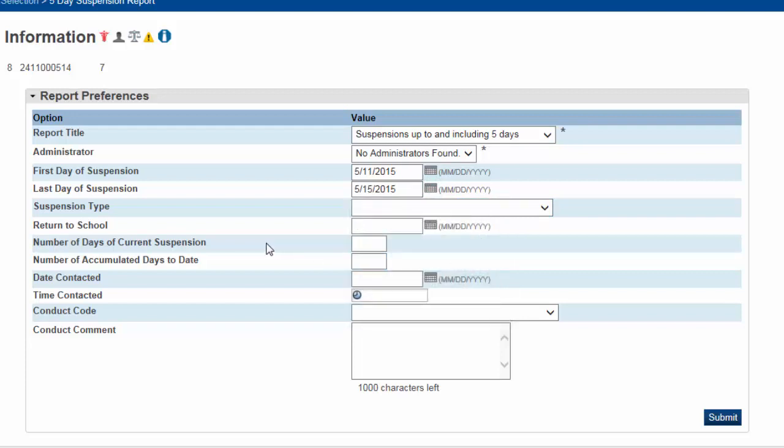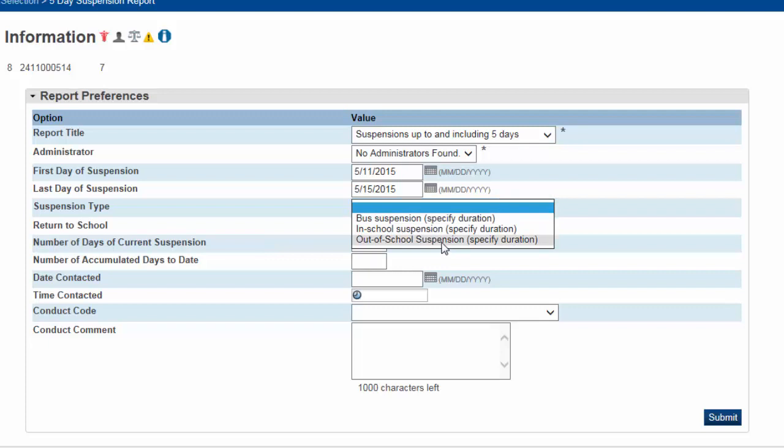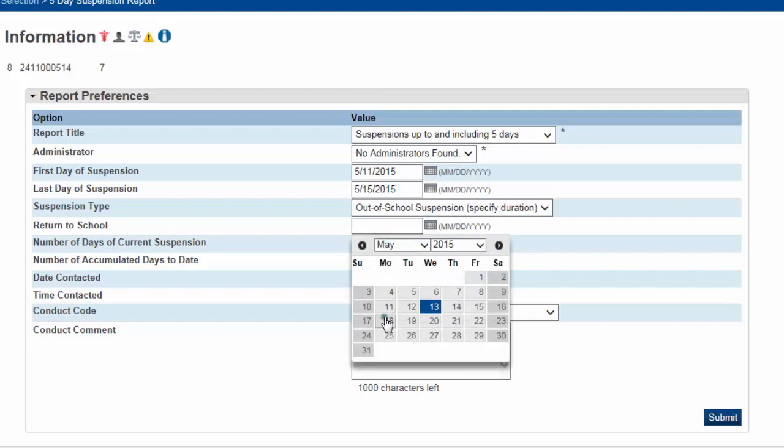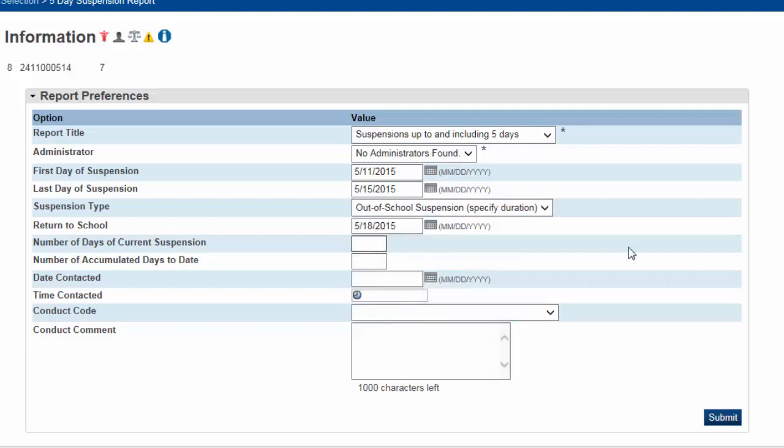Suspension type. Again, you click on the drop-down menu for suspension options. In this case, it's an out-of-school suspension. Return to school. This would be the date of return for that student. In this case, Curtis will be returning on Monday, May 18th. As for the number of days of the current suspension, he's being suspended for 5 days. Number of days accumulated to date. This is referring to the total number of days that a student has been suspended to date. This allows you to keep track of suspension totals for that student. This is Curtis's first suspension, so we enter 5.